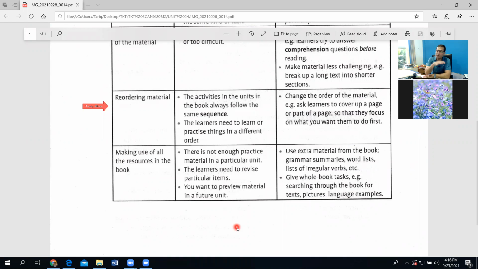So that's what you can do with your course book also. You can decide what to select for them to do. The ordering you can change. You can teach one thing before, which is at a later stage, and you can bring it ahead. That is changing the order.